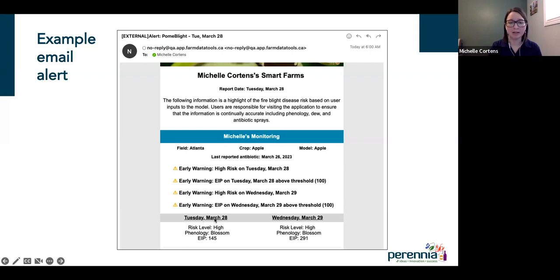But basically, you're going to get today's date, tomorrow's date, an update of the risk level, the phenology stage that it's at, and the EIP risk. If that's exceeding your threshold, then you're going to get a warning symbol telling you that it is getting close to, or has exceeded, your threshold. Those are sent at 6 a.m. every day, so only once a day, because you don't want to get an alert every 15 minutes. So we had to define a specific time of day when those would be sent out. Directly from the email, you can click on that date and it will bring you directly to the model on that specific farm and field. You can make sure all of your inputs are correct and take a look at the model that way.